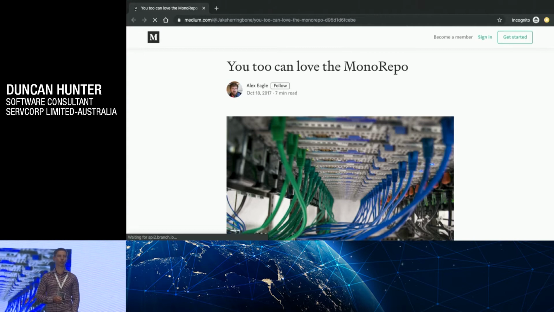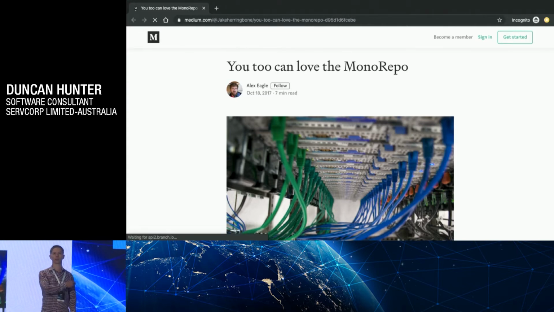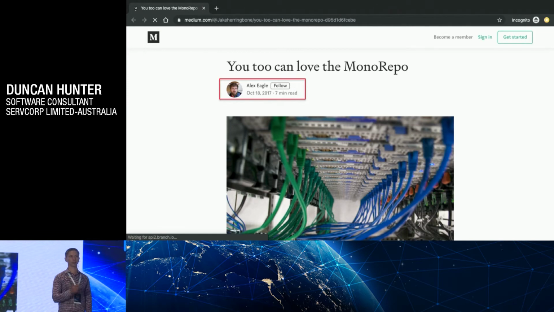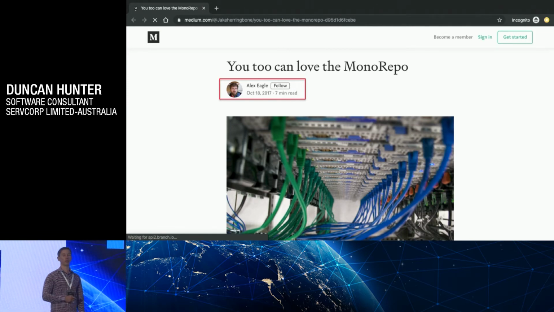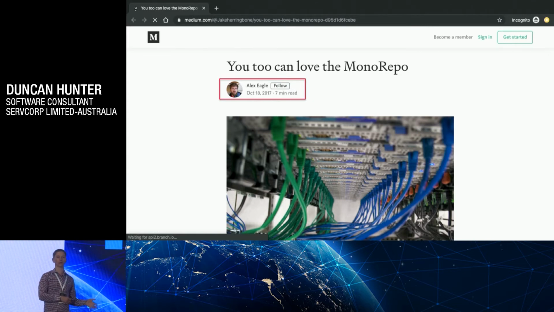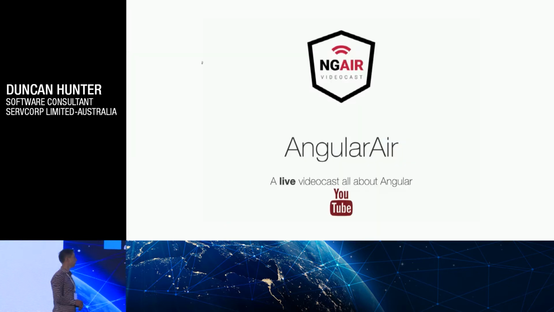So for me, this journey really started, like I said, about 2 years ago. This blog post came out from one of the Angular core team members. He said, you too can love monorepos. And you can see the date on it's about 2 years old. So this trend has been going for a while now in the front end. On the back end, everyone's like, nah, we're microservices all the way. But on the front end, we're seeing a move towards more monorepos for a while now, especially in the Angular community. So shortly after this, there was a podcast, one of the most famous Angular podcasts, that was about monorepos.